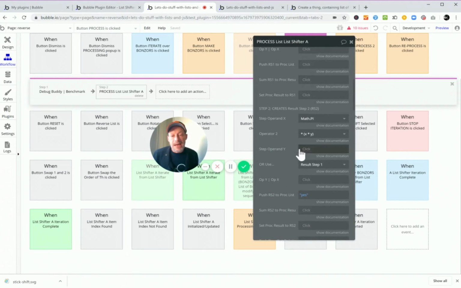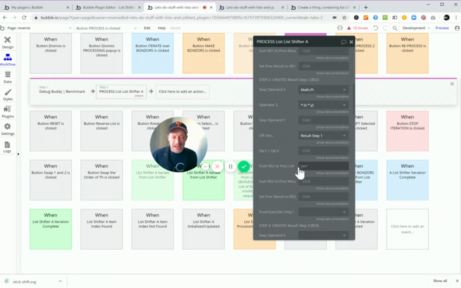Now you can see that, as I do with my plugins, I'm not using a checkbox here. This is a dynamic value in a way, and that gives you a lot more flexibility in terms of what you can do. Maybe we'll get into some advanced stuff in this. But okay, we're just going to take that and shove it onto the result of the process list.